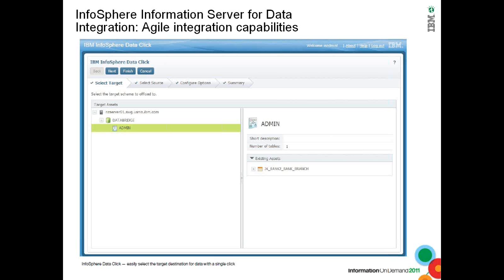So this is how InfoSphere Data Click looks. It's a very simple tool. You select the target, you select the source, you configure the options that you require in terms of your data movement, and in the summary it will show you the job it's going to do, and as a user you basically say run and data will be moved. So this is what it is.